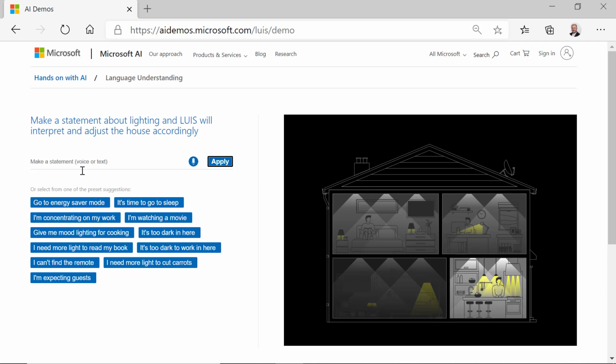So I have this ability to type in or to speak an utterance, and from that utterance the LUIS service is going to try and identify my intent. What is it that I want it to do? And within the utterance it might identify specific entities that will enable it to figure out specifically what are the, in this case, lights that I want it to switch on, or the rooms that I want to illuminate.